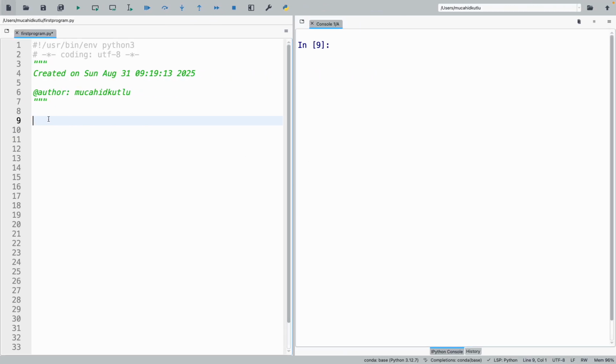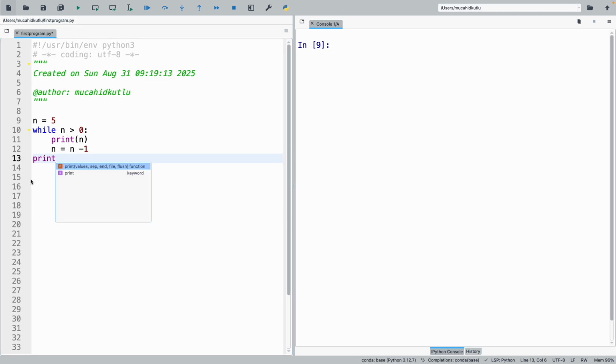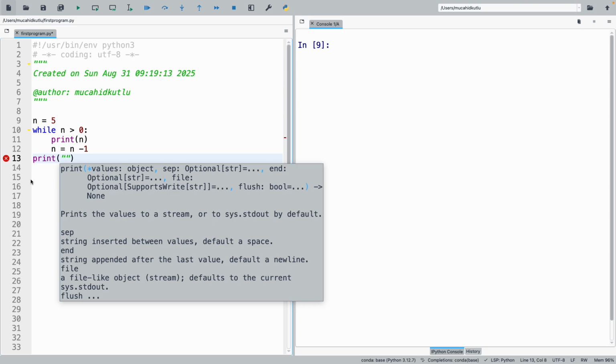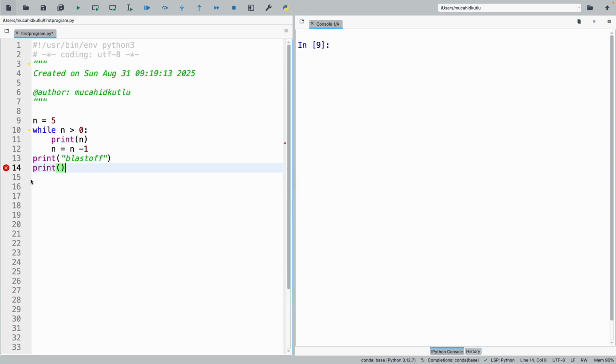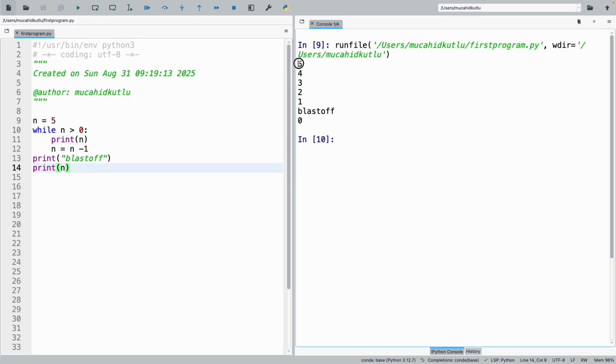Let me write it here. What we said is n is 5, and then in a while loop, n is greater than 0. We'll print n, and then we will reduce the value of n by 1. I'm going back to the indentation part here. Then we'll print "blast off", which will be a string, and then we'll print n again. Let's run the code and see the output. This is what we have seen also.